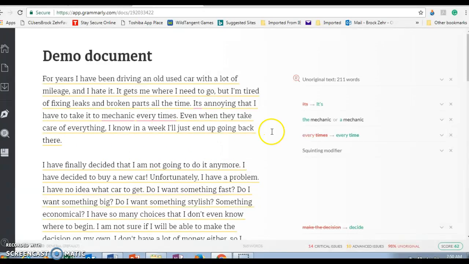So now Grammarly has reviewed this document, and you can see everything is pointed out as far as the errors. And I can do one of two things. One, I can click and the correct word will replace the incorrect. Or, if I disagree with Grammarly, I can choose not to make the change.